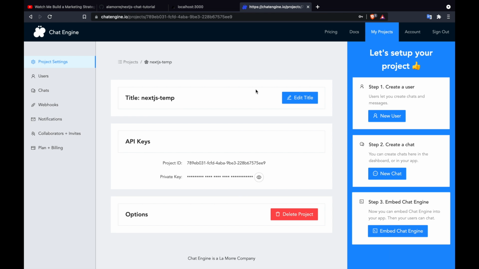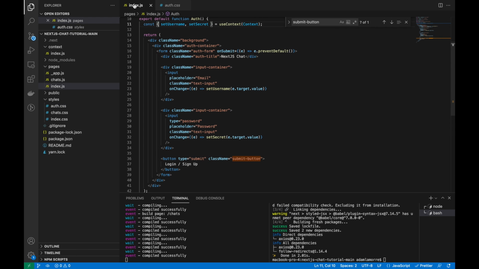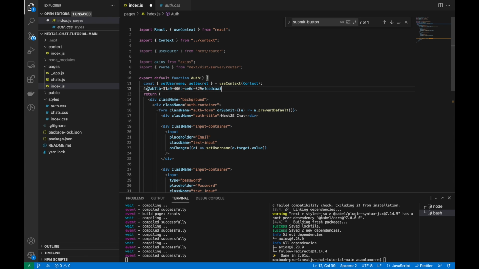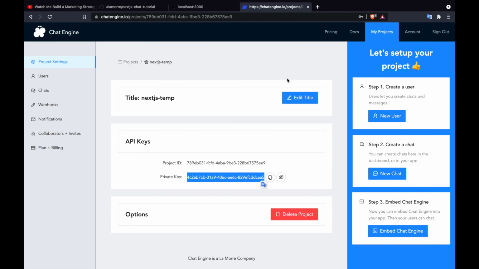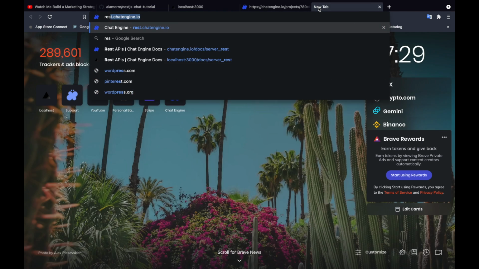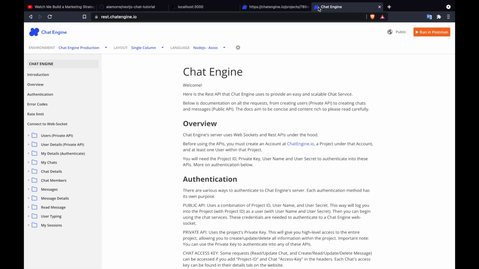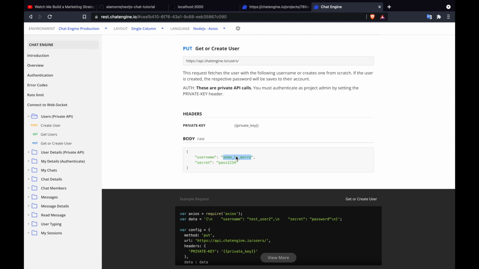And to actually create new users, we need to use the private key. So let's go ahead and look at this private key and just paste it into our project because we will need it later. So I'll just go up here and paste that in for now. The second thing is we'll actually need to find the API call that's used to get or create users. So there is one called the get or create user. It takes a username and a secret, and will either create a new user or find an existing user if one matches this criteria in the database. So we need to make a put request to this route.